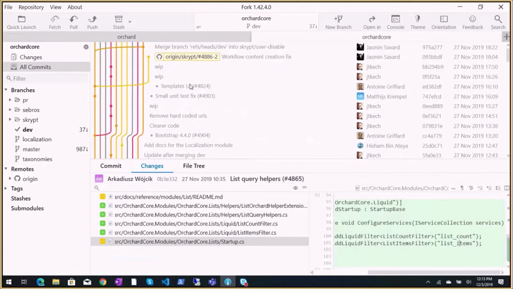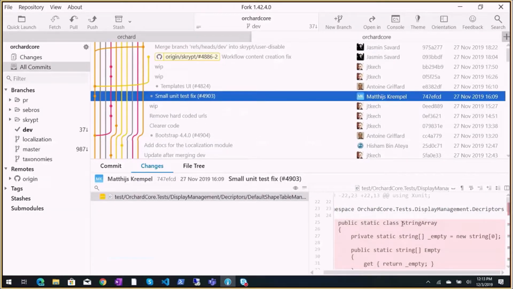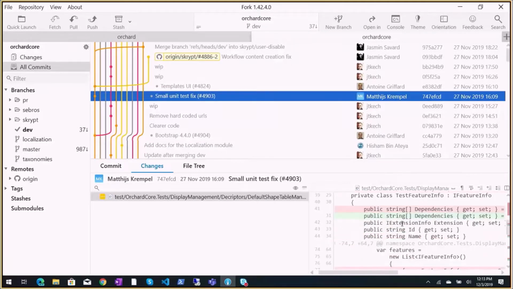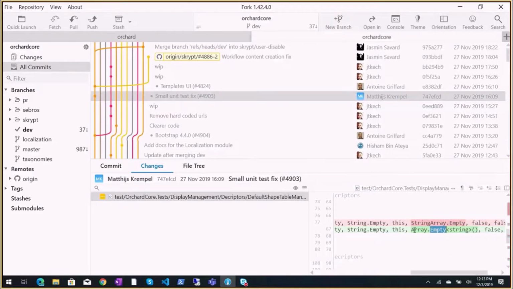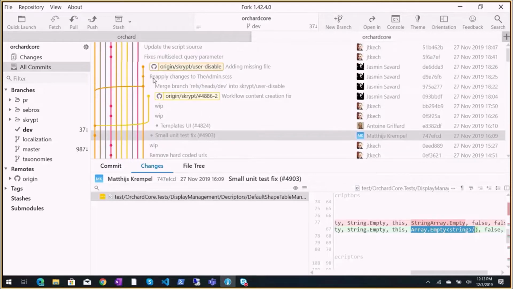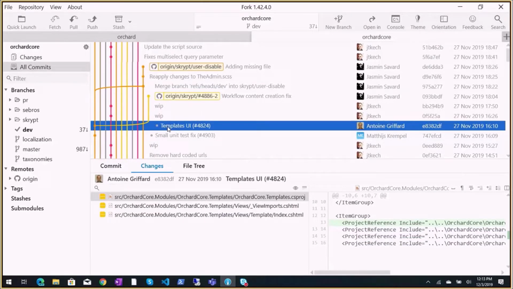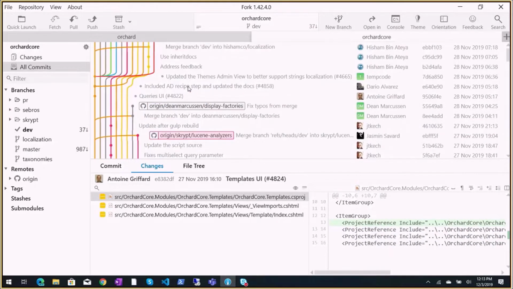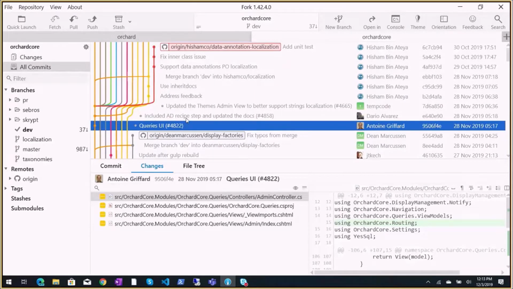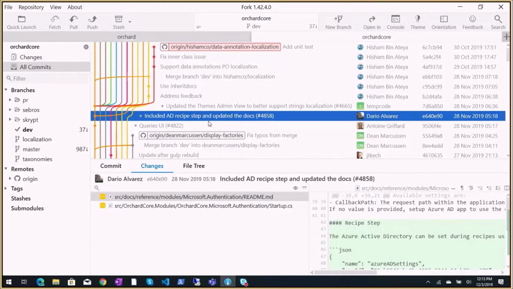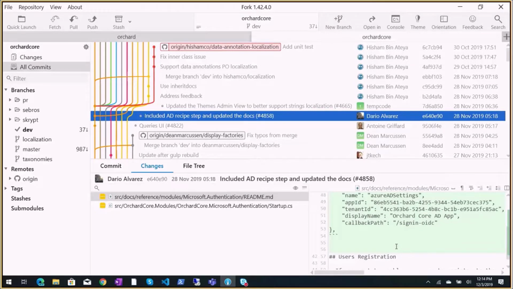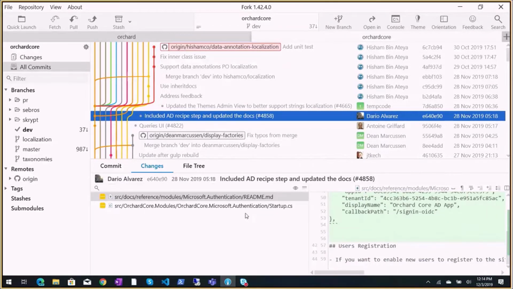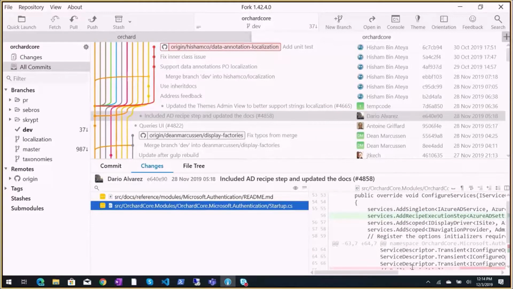Then these PRs, small unit test fix. Okay, yeah, this is based on the comment from last week. Array.Empty. Remember, if you need to create an empty array, just use Array.Empty because it will use a singleton instance. Templates UI, so updates to the different pages with the new list UI from Antoine. Queries UI, same thing. Include AD recipe step and updated the docs. Active Directory recipe steps. Okay. Because apparently it was missing.